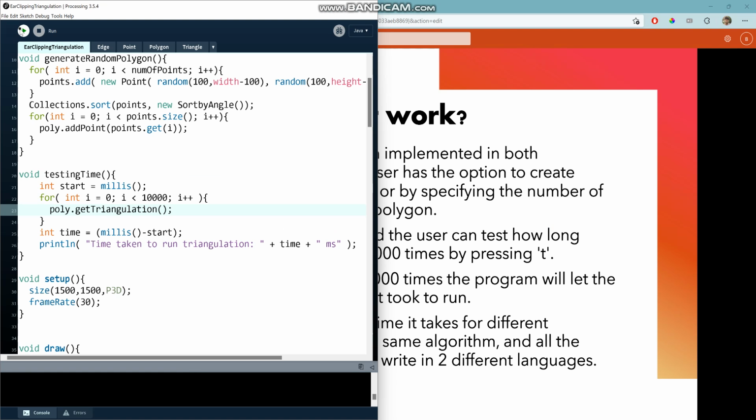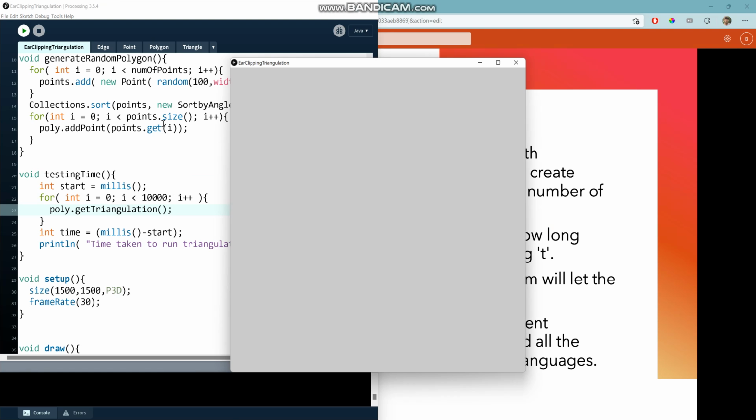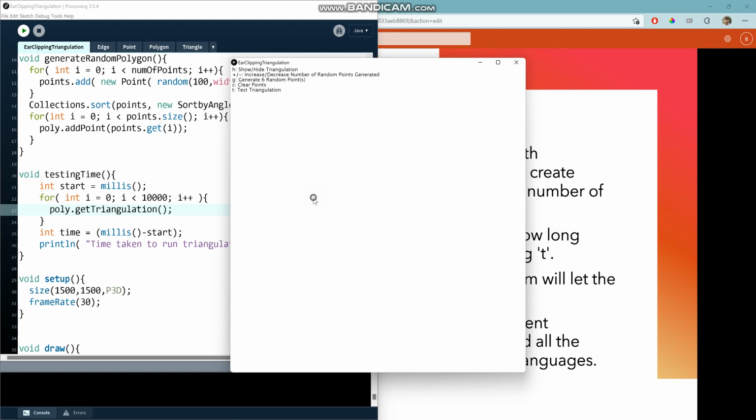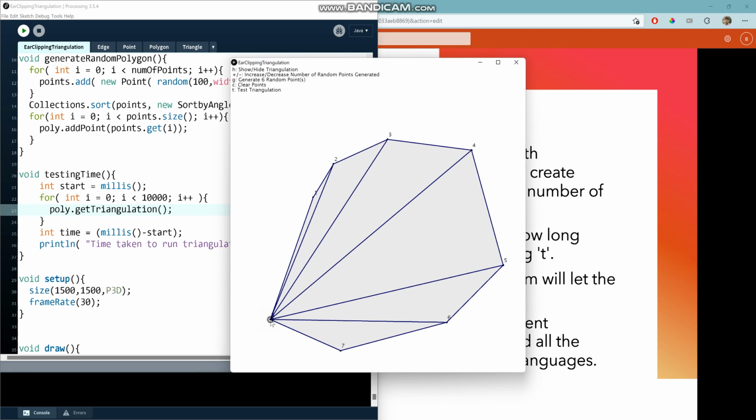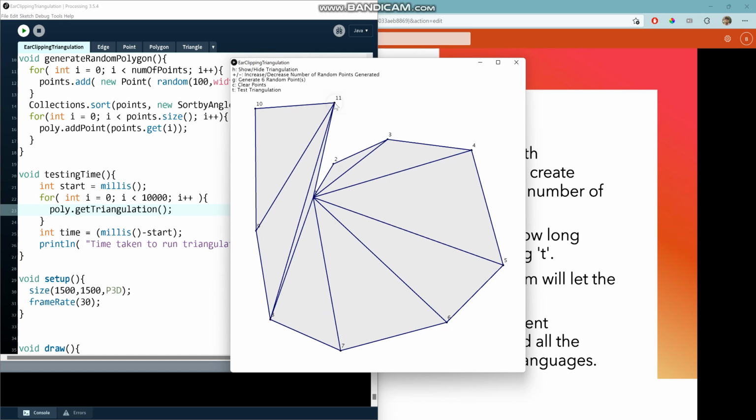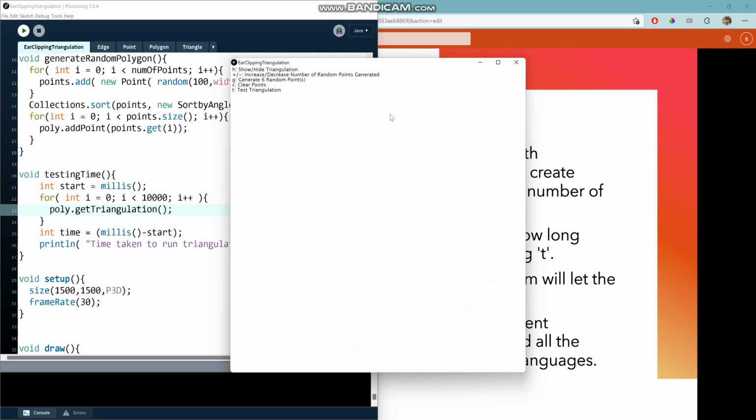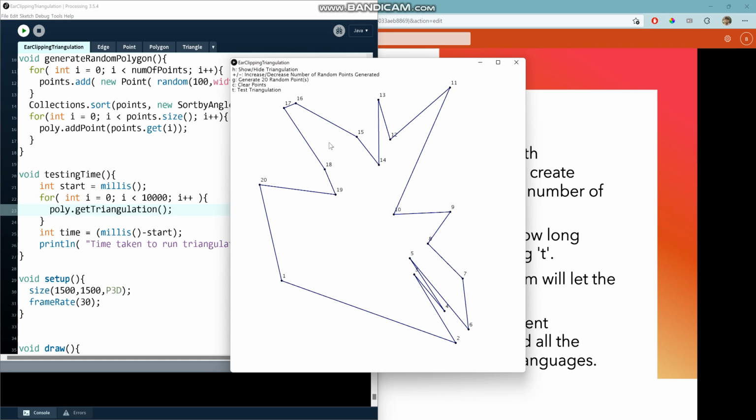If we try to run the sketch that I have made in Processing, this is how it looks. The user can add points by clicking on the canvas, and it adds a point wherever the mouse has been clicked. We can also clear the polygon. We can create a random polygon by specifying the number of vertices by pressing plus or minus. So let's try to create a polygon with 20 random vertices. So 20 and G. This is the polygon that we got.